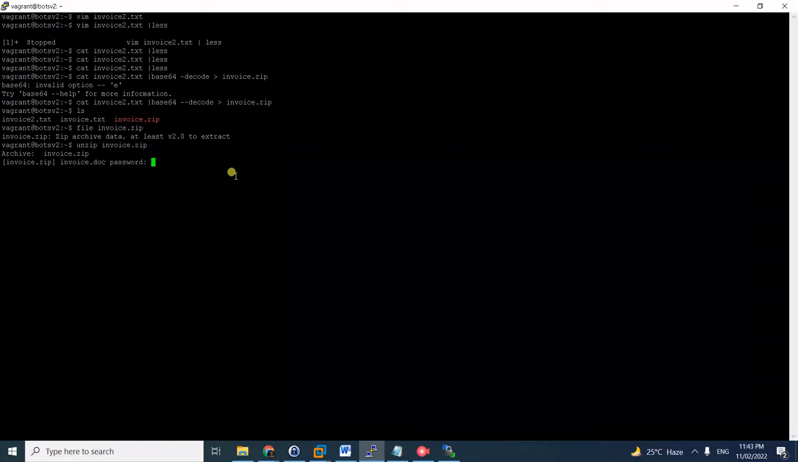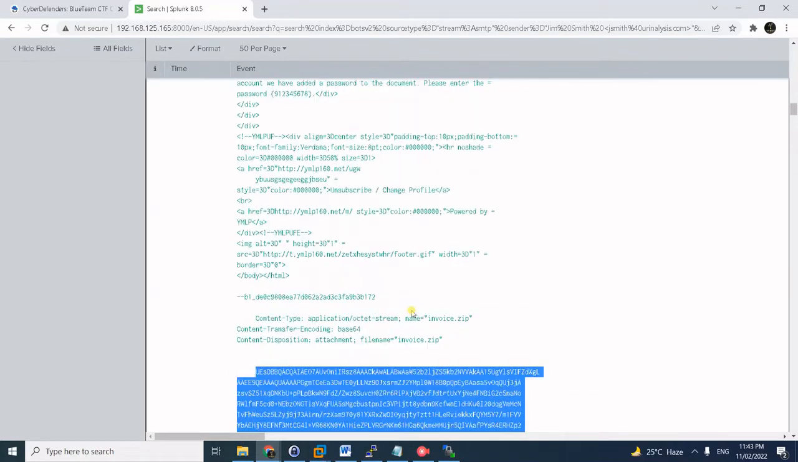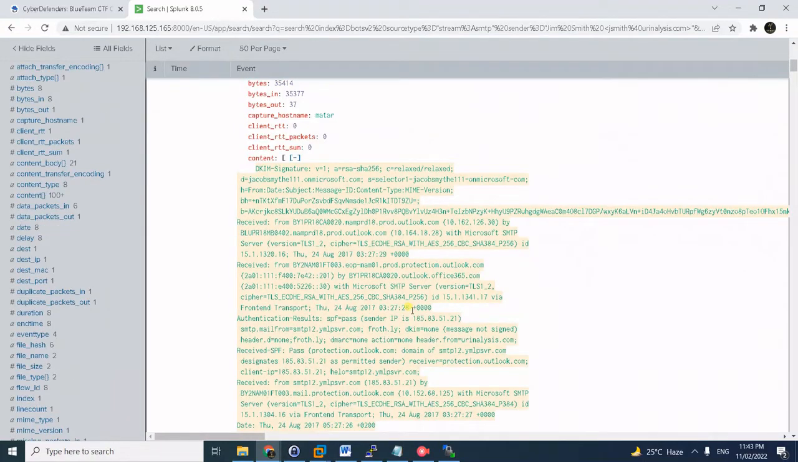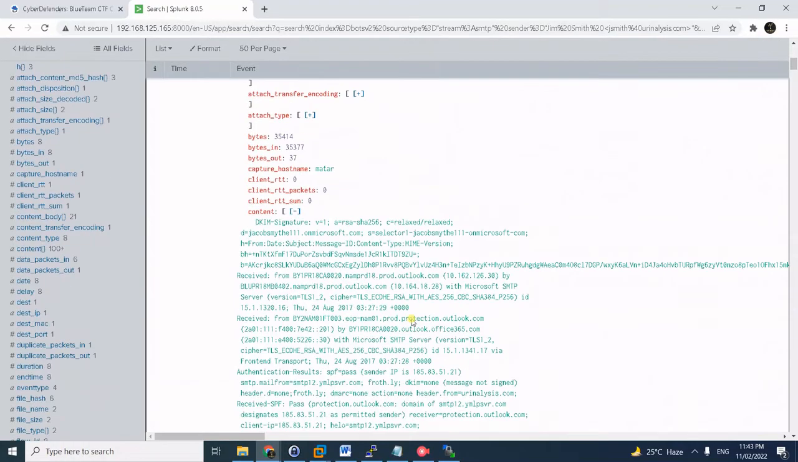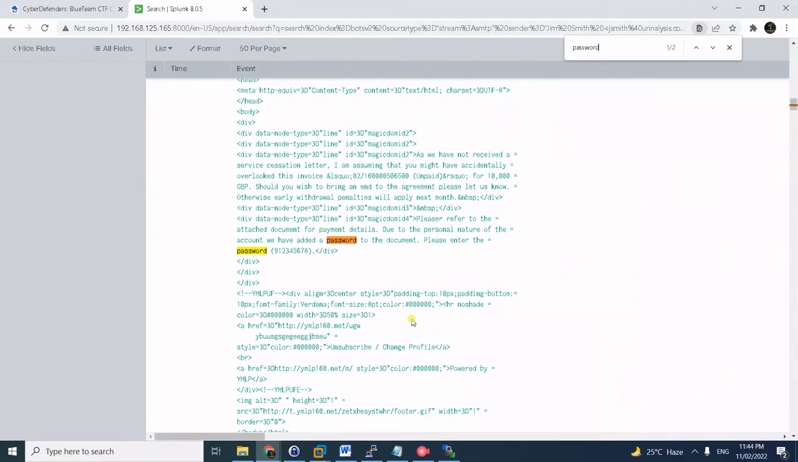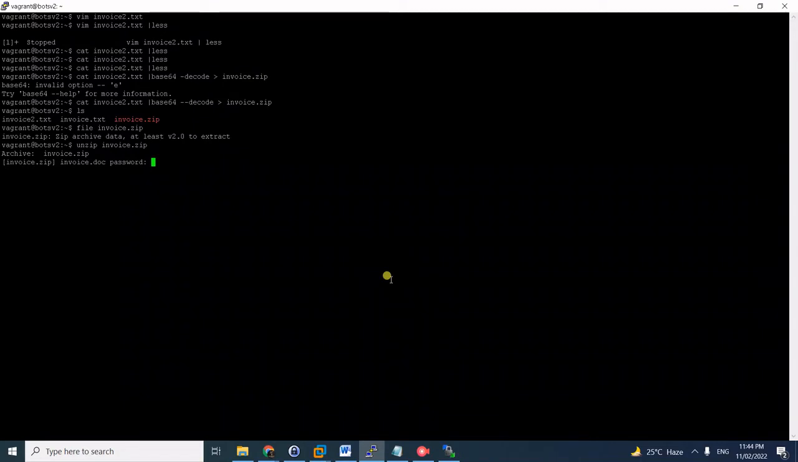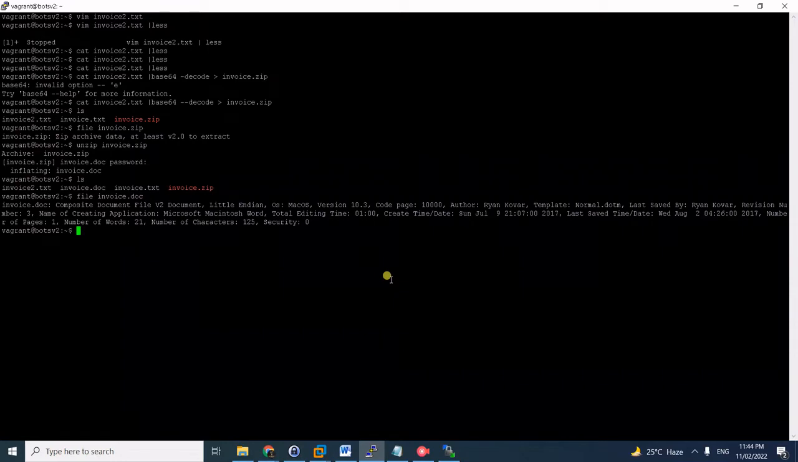and the password is the one in the email. Here it was given in the email. Let's read that again. Content, this one. It's 9 1 2 3 4 5 6 7 8. Okay, 9 1 2 3 4. Okay. Now we have extracted the invoice.doc.